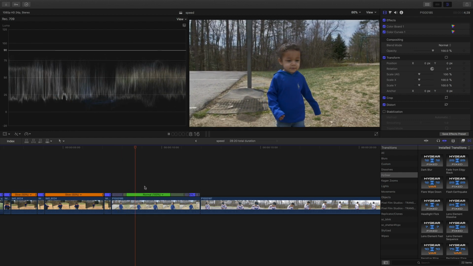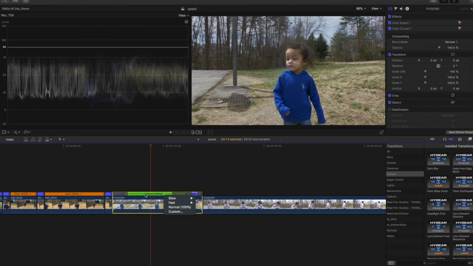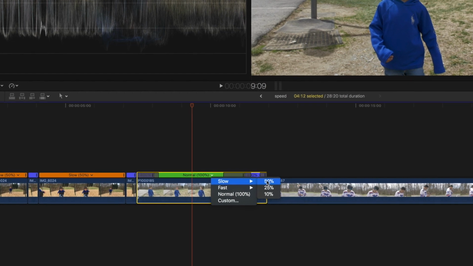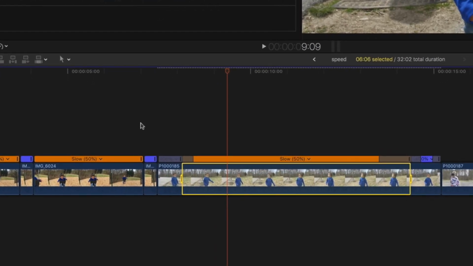So let's say I didn't want to keep it normal. I'm gonna select this here, and when you highlight this part right here, you can go slow 50%. That's exactly what I'm gonna do.